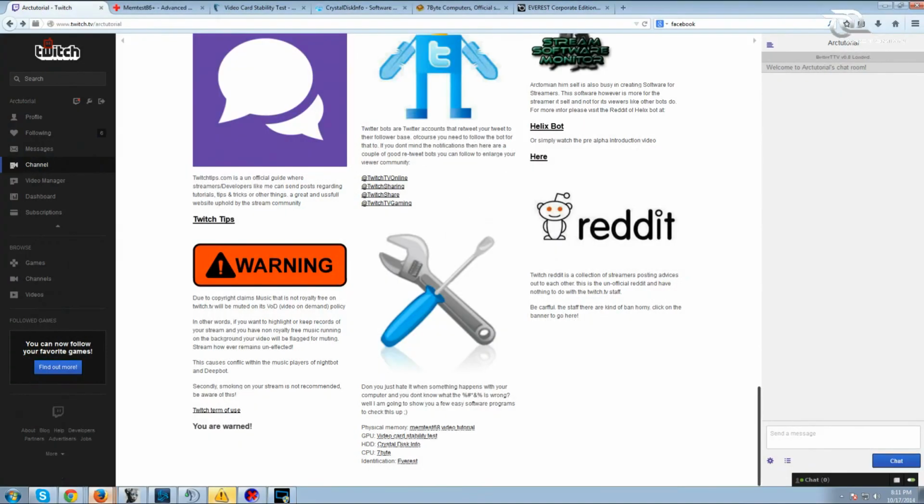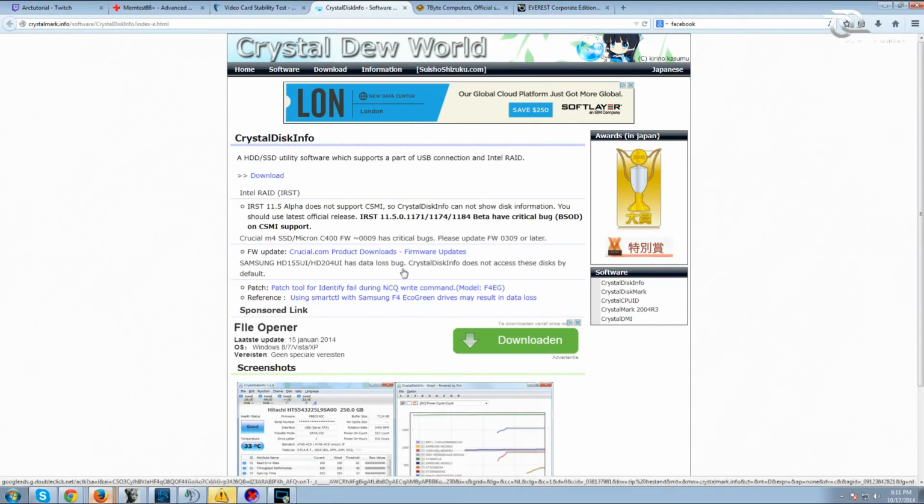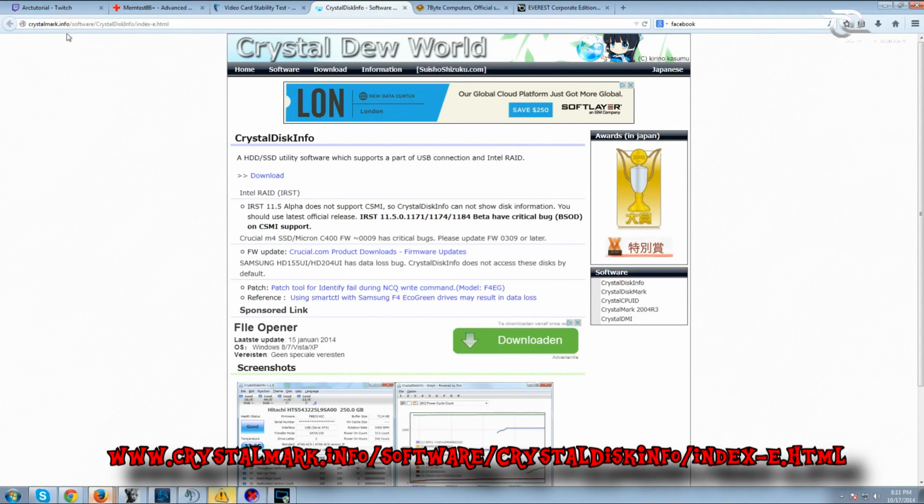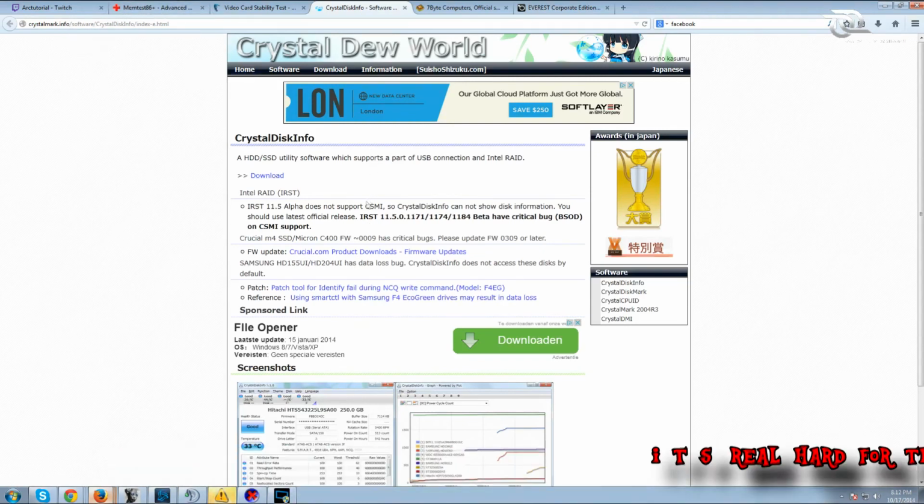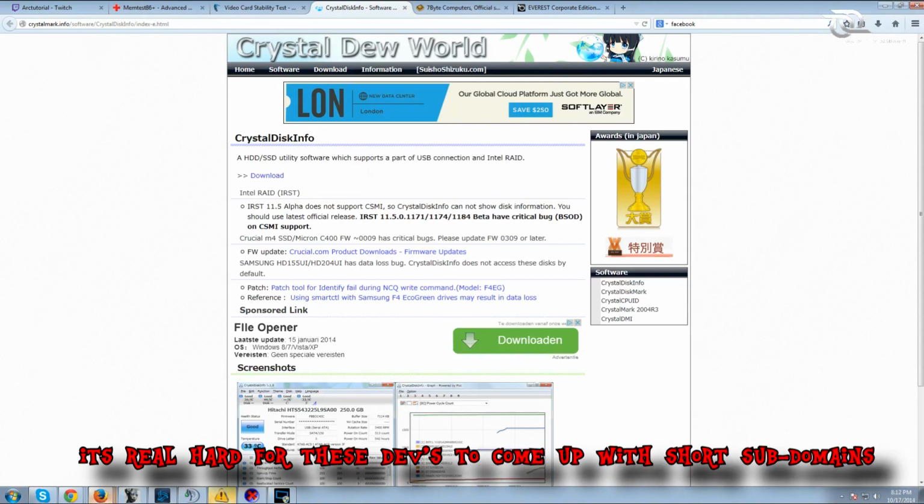Next one, CrystalDiskInfo. That's for your hard disk drive. Hard drive disk, damn, I made that mistake, didn't I? CrystalDiskInfo, crystalmark.info/software and so on. I'll post a link underneath there as well. But of course you can always go to the demo site.